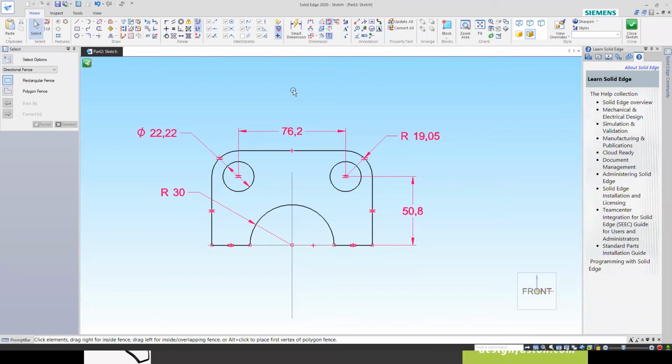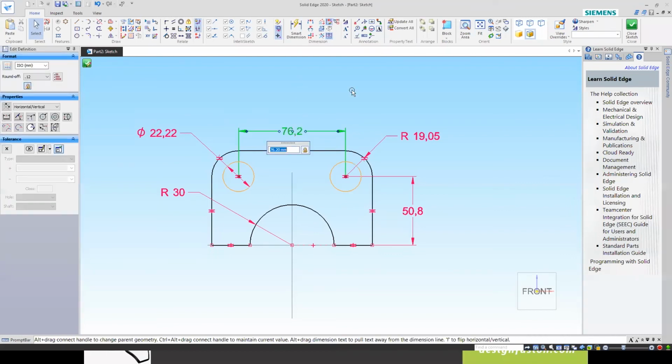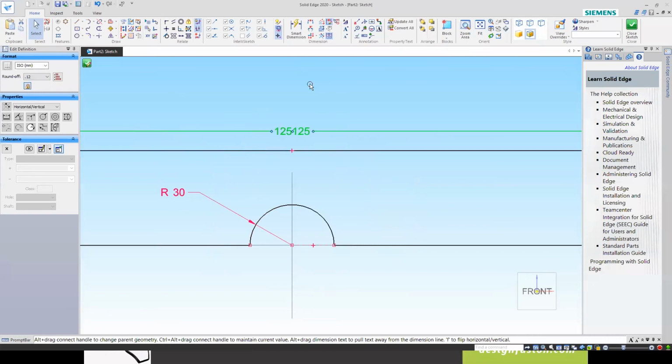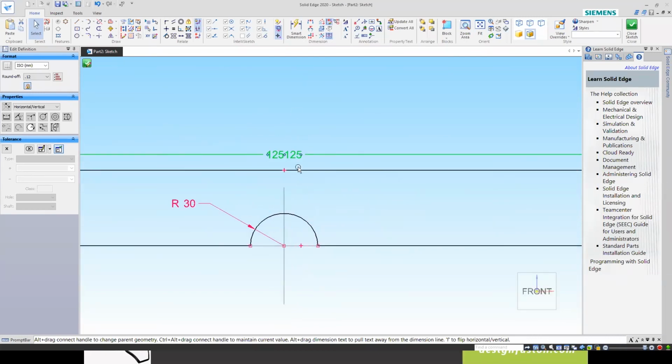What does that mean? Some people think it means that it can't be changed. That's actually incorrect. It can be changed, but it's changed with constraints in mind. So it's an intelligent change. So for example, if I change this value to say 125, I can predict exactly what's going to happen. I know that it's going to get wider. The holes and the arcs will move outward, but this arc will stay the same.